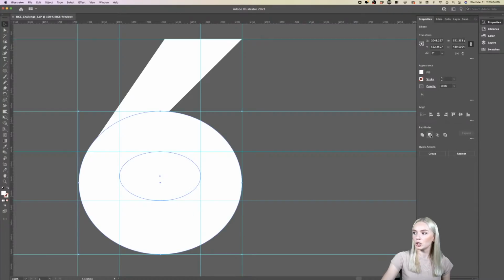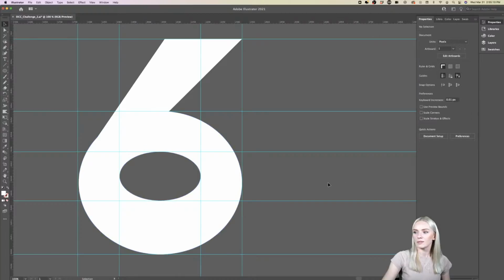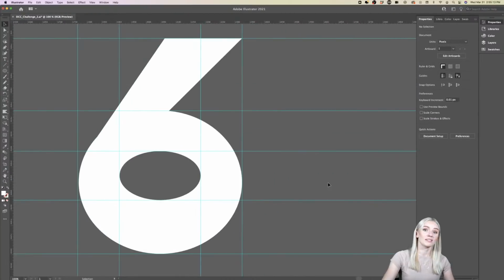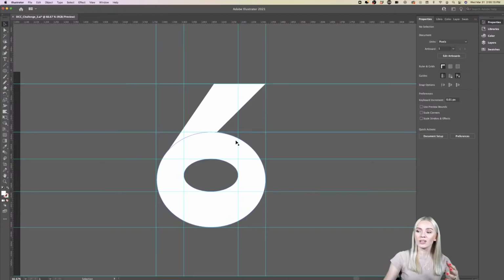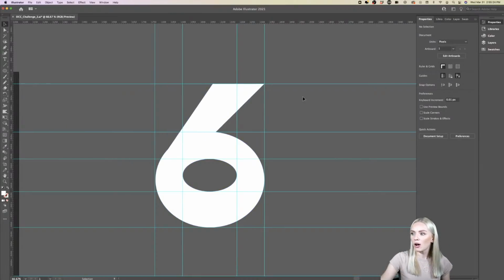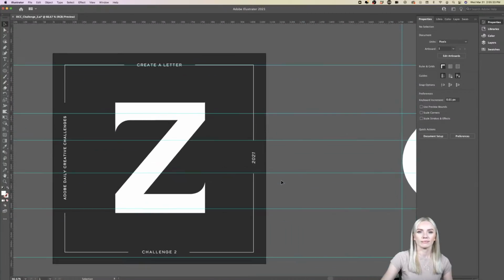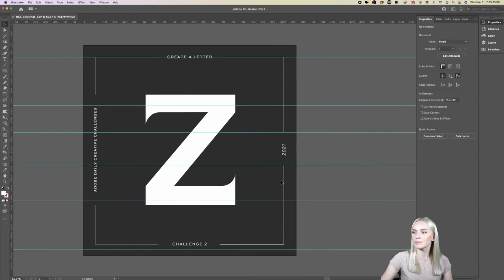So basically what I did, I used the minus front tool, again the cookie cutter technique that we've been using, and this is this very funny looking 6. And you know, the way your letters come out is actually very dependent on the proportions that you have in your guides, right? So we have a very tall top here and bottom, and then we have a very narrow kind of inner circle here. So that all, you know, makes the difference.